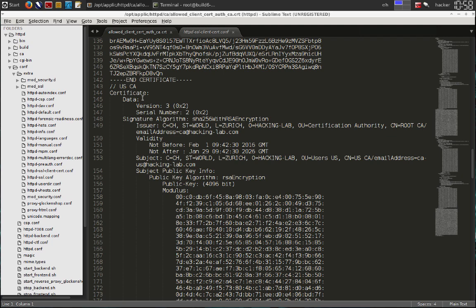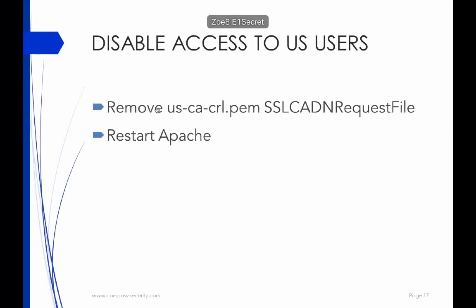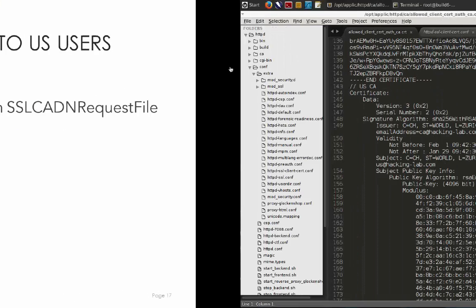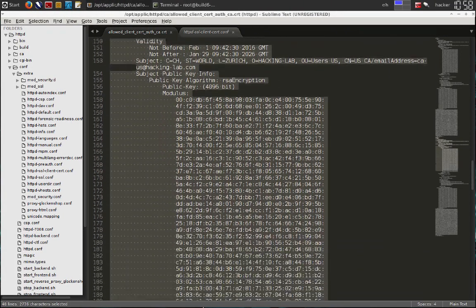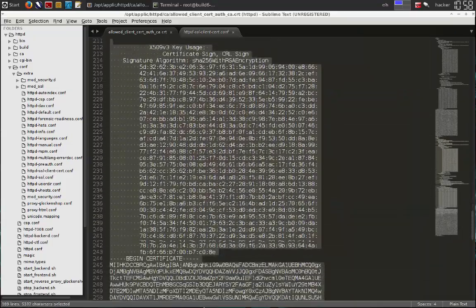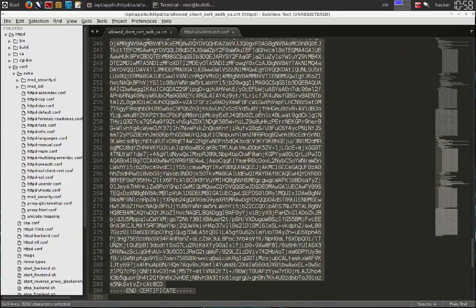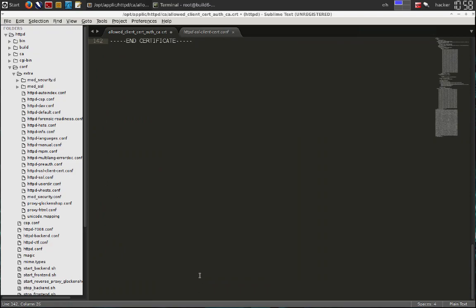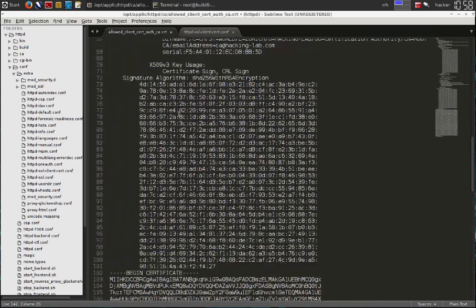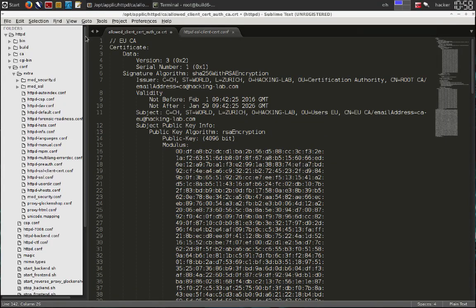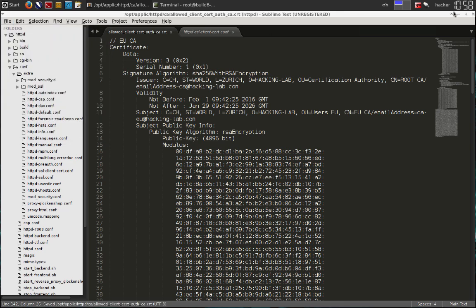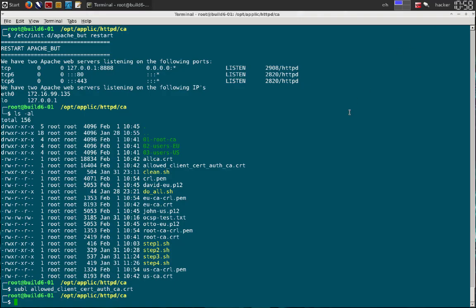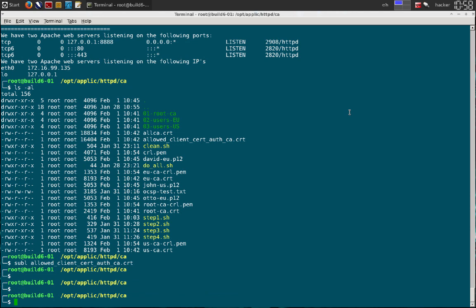Okay, and for the sake of the demonstration, we want to remove US users. So what I do now, I remove the US certification from this file. The file only contains the EU certification, and file save. Okay. I need to restart Apache to make the changes ready.